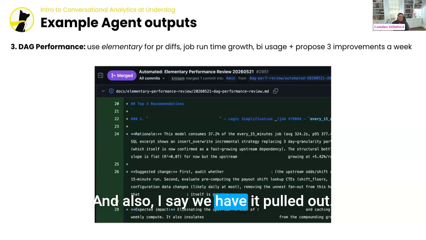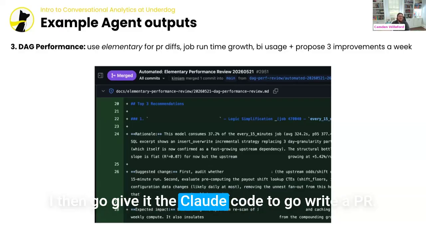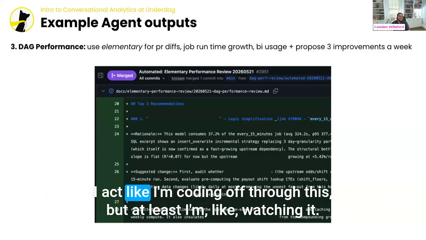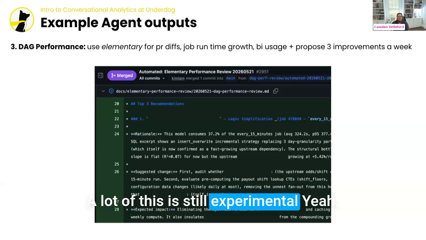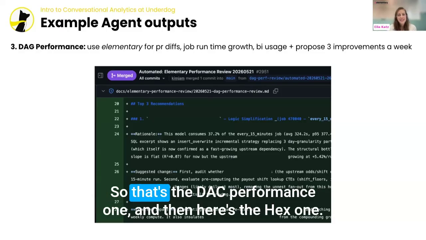And also, I say we have it pulled down. What do I do with this? I then go give Claude Code the task to go write a PR. I want to be very real. I act like I'm coding off through this, but at least I'm watching it. There's probably a world where we just let it do that, right? A lot of this is still experimental. Cool. So that's the DAG performance one.